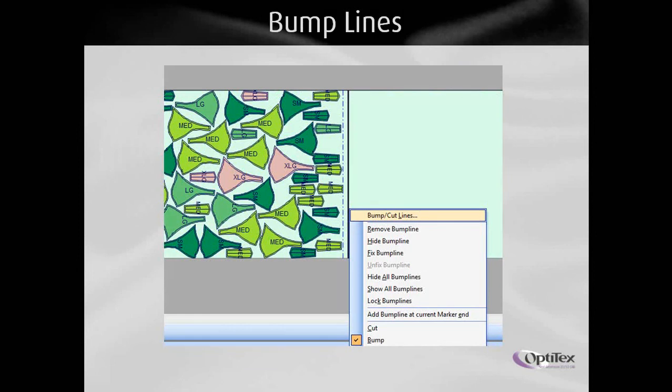We have all new bump lines, so you can automatically move them to the end of a line, delete them, lock them. All you have to do is pull one off the side and right-click to get all these different options. You can make it a cut line. Cool.